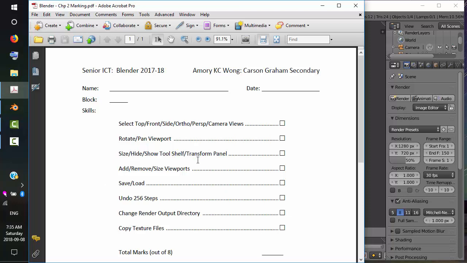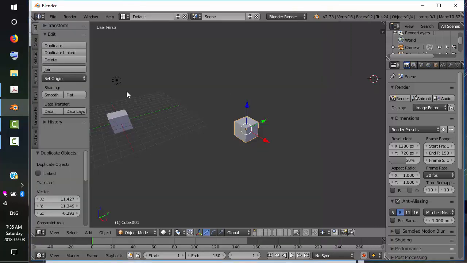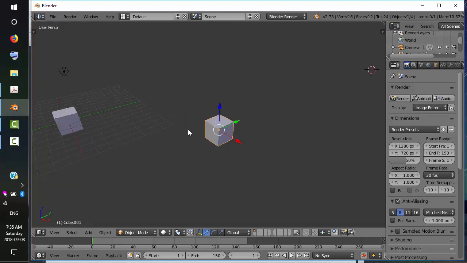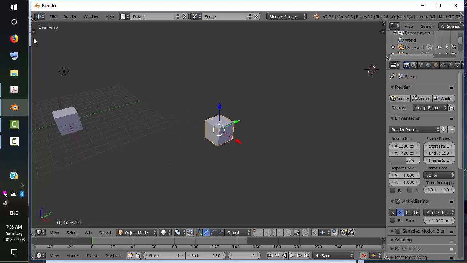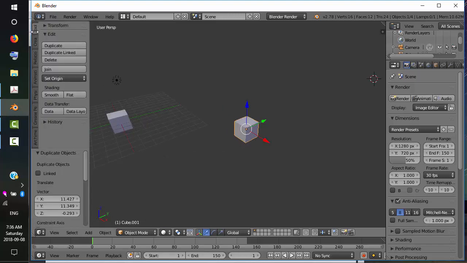Size, hide, show, tool shelf, and transform panel. Okay, so the tool shelf is already on here. To make it go away so you have a larger viewport, press T. Press T to bring it back. Another way to bring it back is to press on this plus sign.